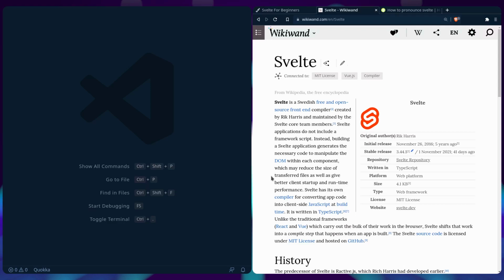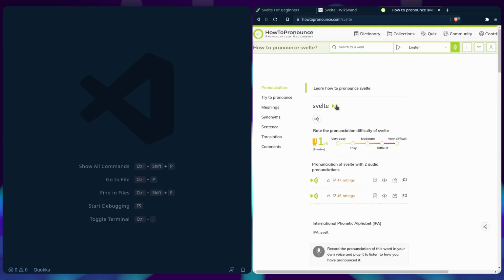So what does this mean? This means that basically Svelte isn't just your regular JavaScript framework, but it's a language in itself and a compiler. Just a quick refresher: Svelte is created by Rich Harris, of course, and it's pronounced Svelte.